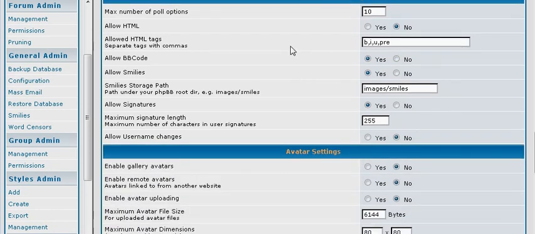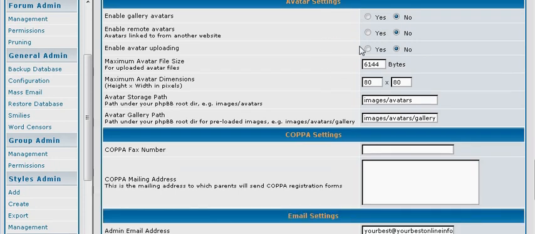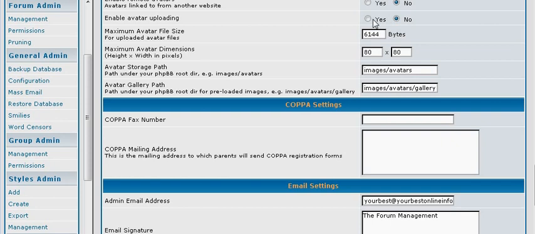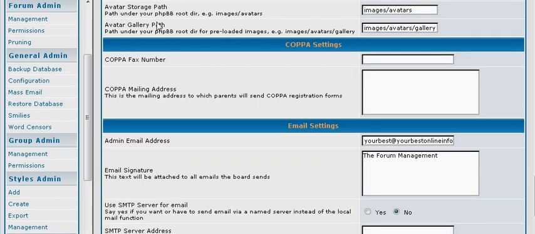Then you can have polls, and you can set them up here. And if you allow avatars, you can set it to use the gallery that's already included, and you can also enable remote avatars if people want to use them. And you can enable uploading if you want people to be able to upload their own. And then you give it a file size and a dimension. And then this is where it'll store it. And this is where it stores the gallery.